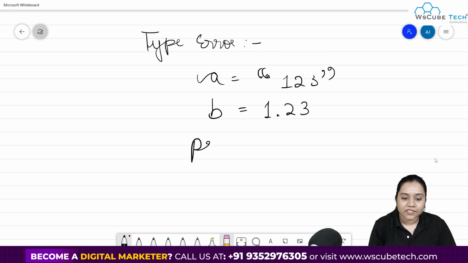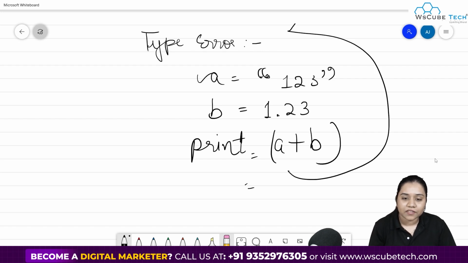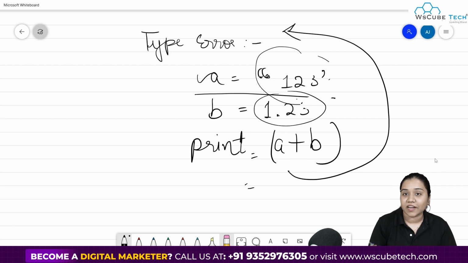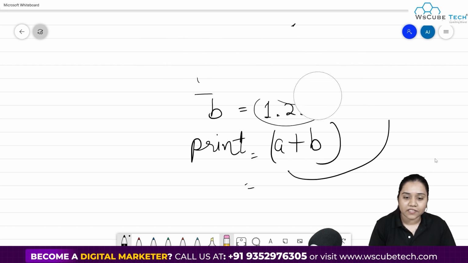Now if you print a plus b over here, then it will generate a type error that this type cannot support. This type is not supported, where inside a we have a string and inside b we have a number. This is our type error. This type of error can also be handled. We will be learning this later. First of all, let's understand what these errors are.